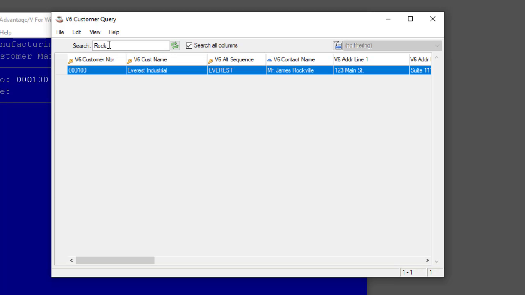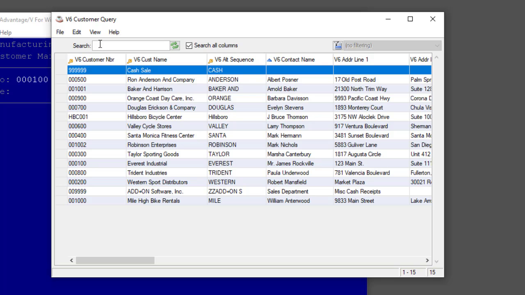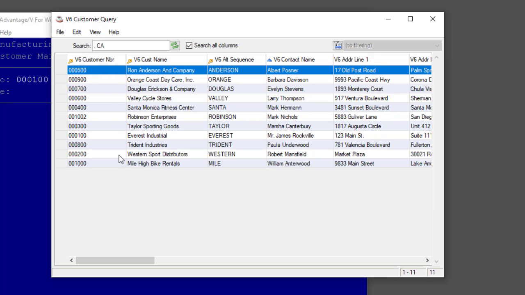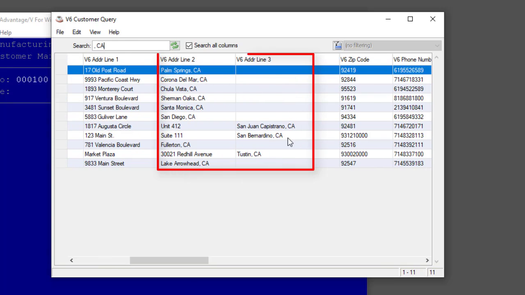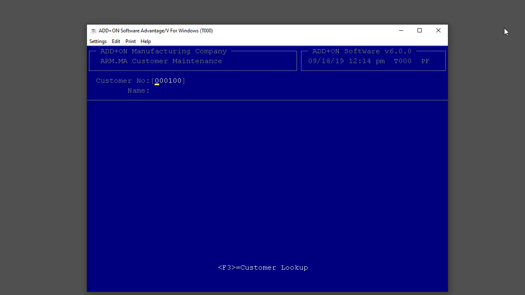That's a good way to find our elusive Mr. Rockville, or maybe even to locate customers that have California listed as the state in their address. In this database, the state is appended to an address line, so it could be in any number of address fields. File lookups are just the tip of the iceberg when it comes to using the query subsystem.